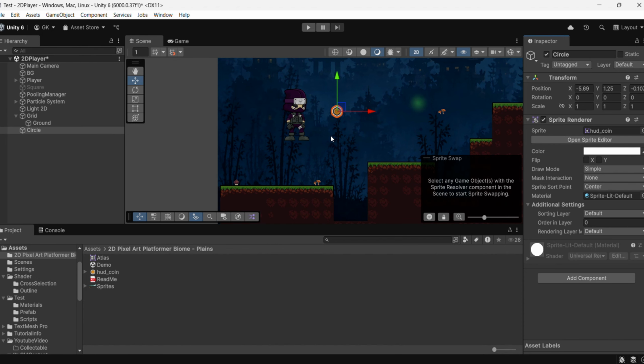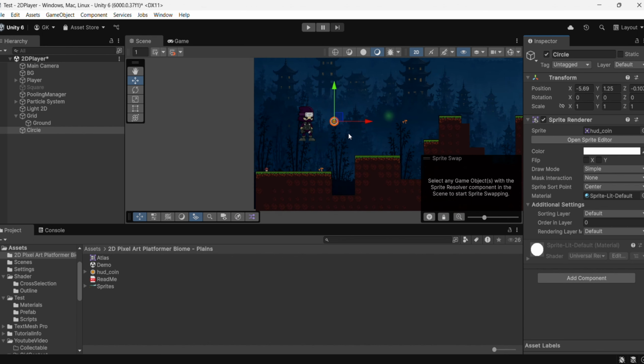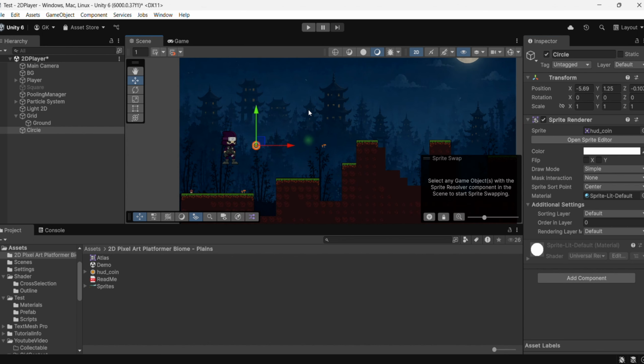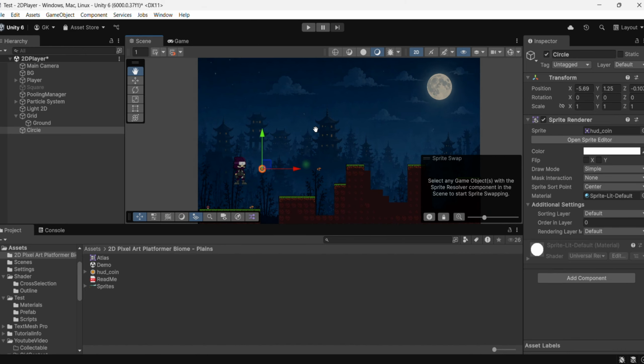This is a coin. I'm going to rotate it, and when the player hits it, it has to be destroyed, and we will update the score and those things we are going to do in the UI Toolkit. That will be a big different topic. I will just create a collectible in this video.